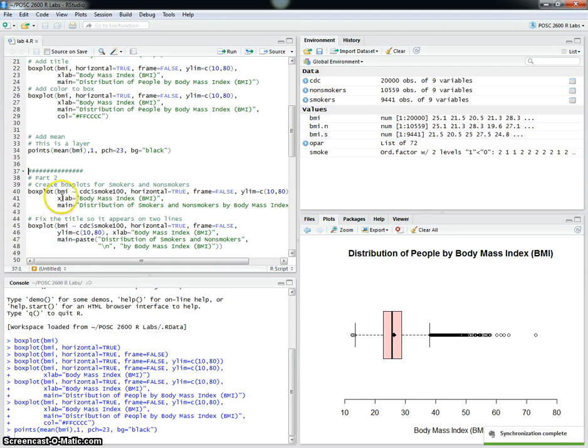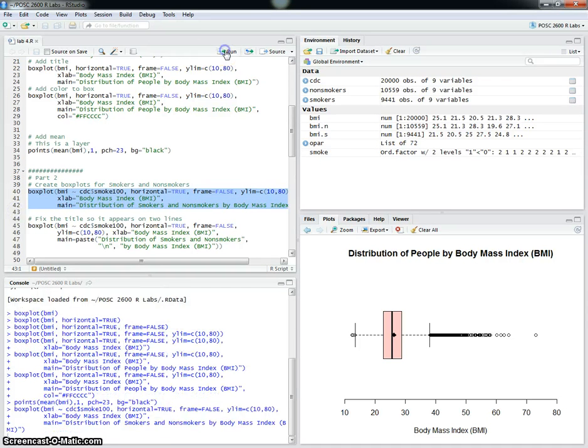But the key difference here is specifying a second variable, in this case the smoke 100 variable, that's for smokers and non-smokers. And there's a tilde in between there that is saying create a box plot of body mass index broken down, one for every value of this variable smoke 100. Now I know the variable takes on a value of either 0 or 1, 0 for non-smokers and 1 for smokers. So let me go ahead and grab that and run it.